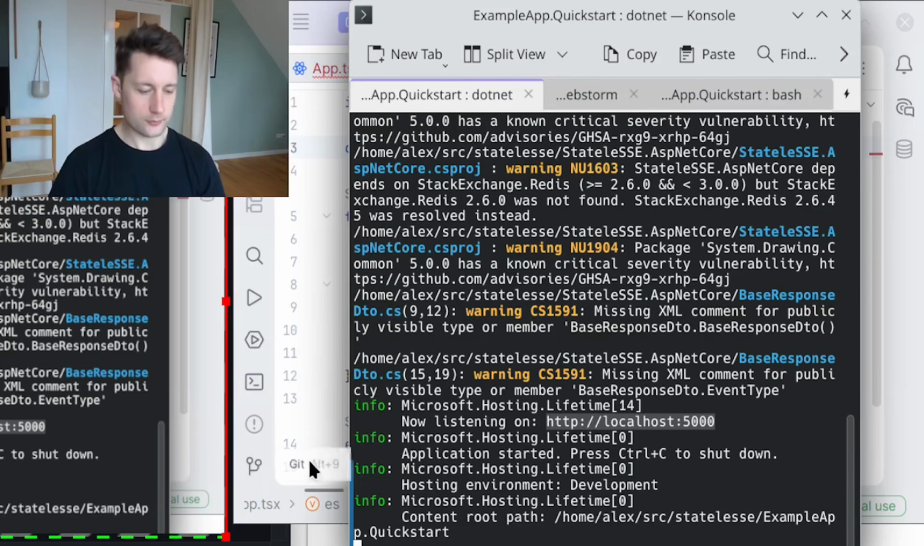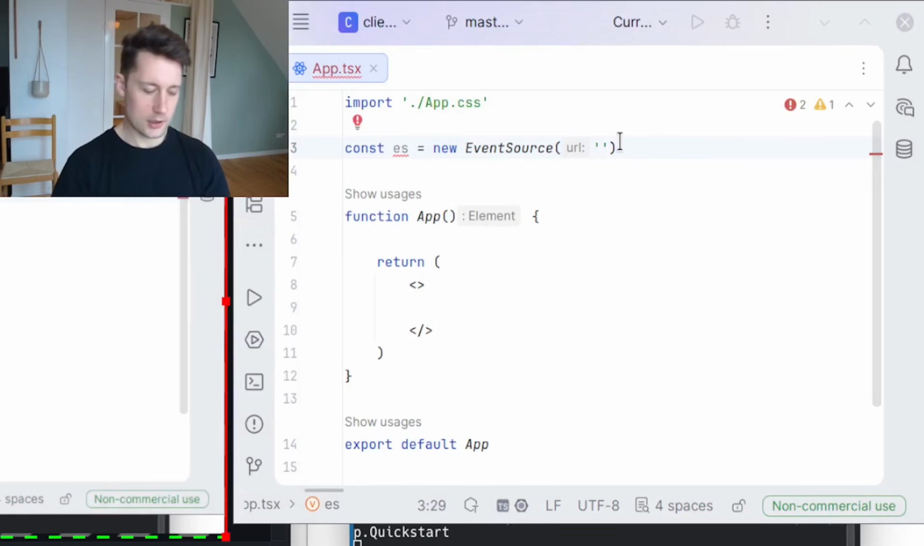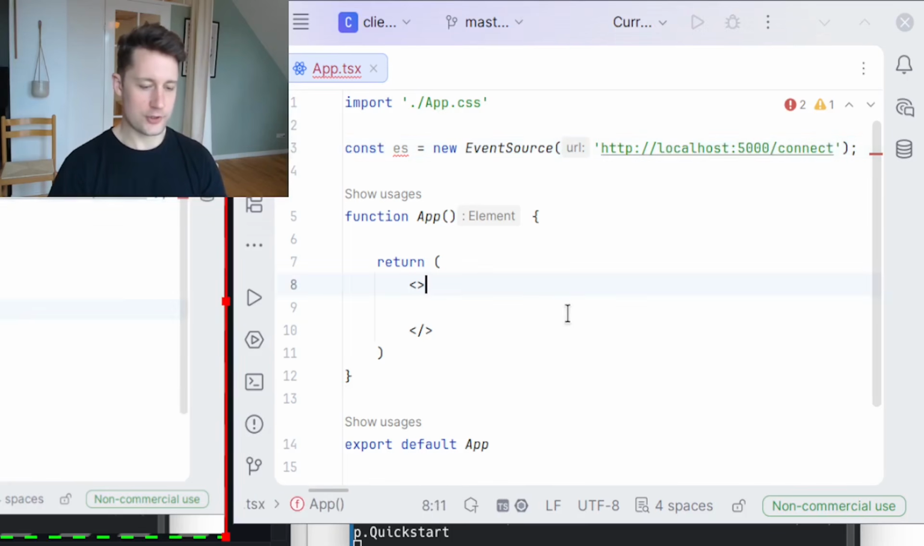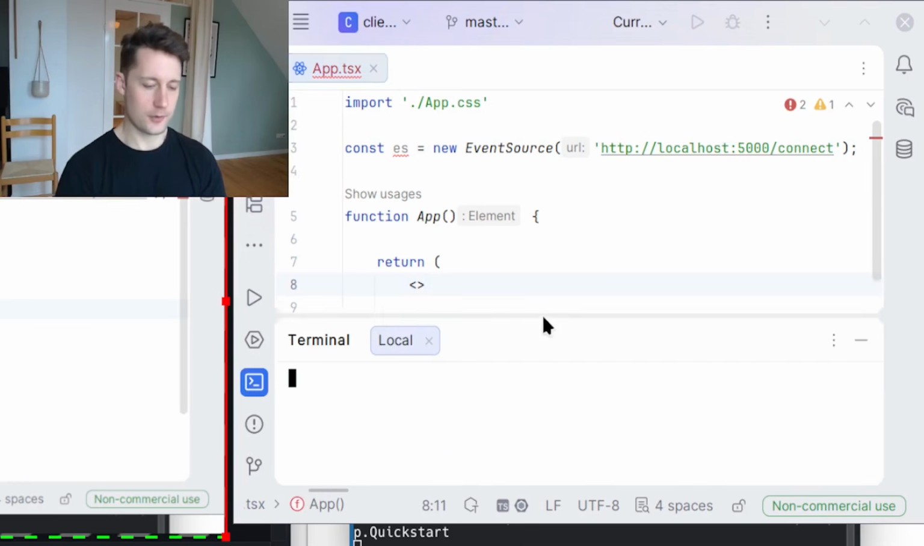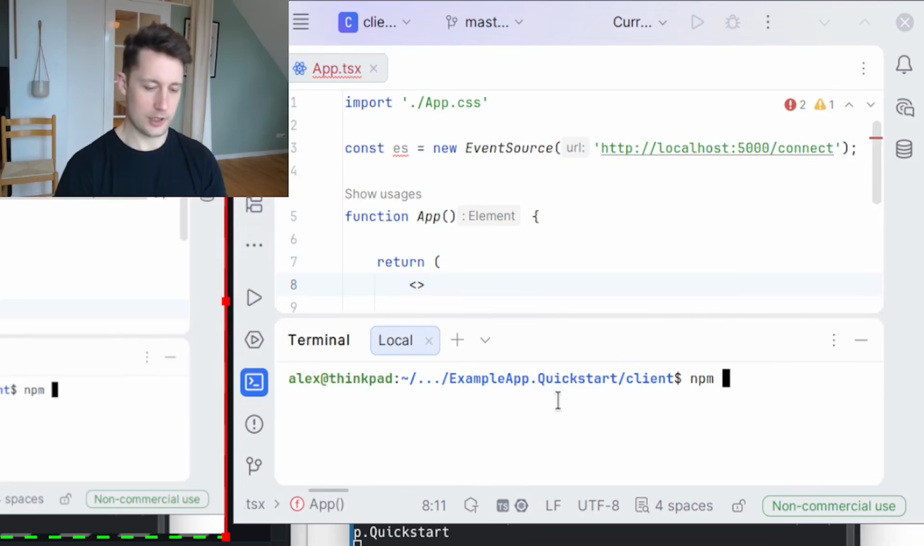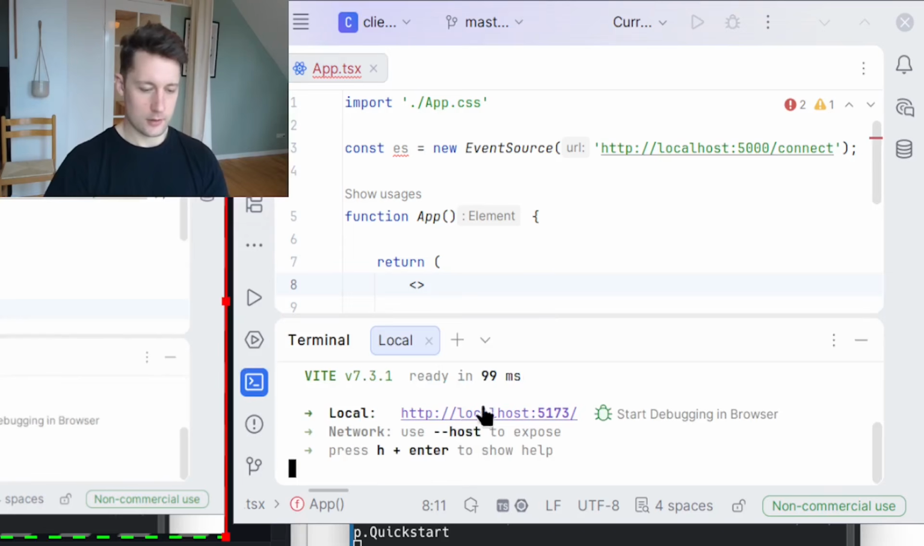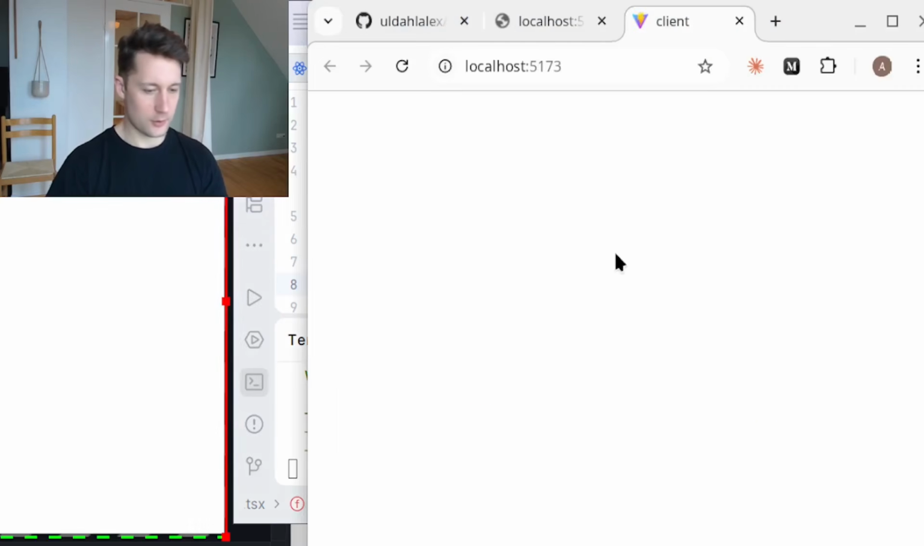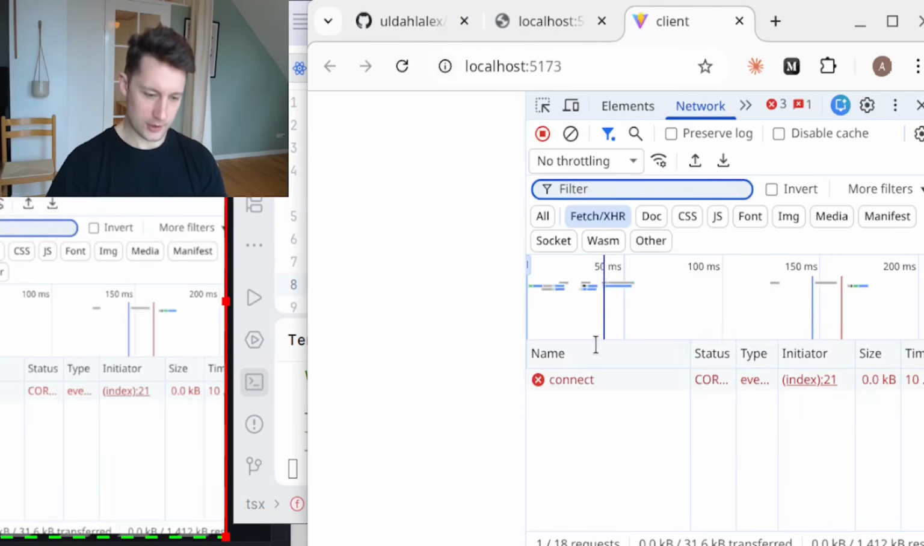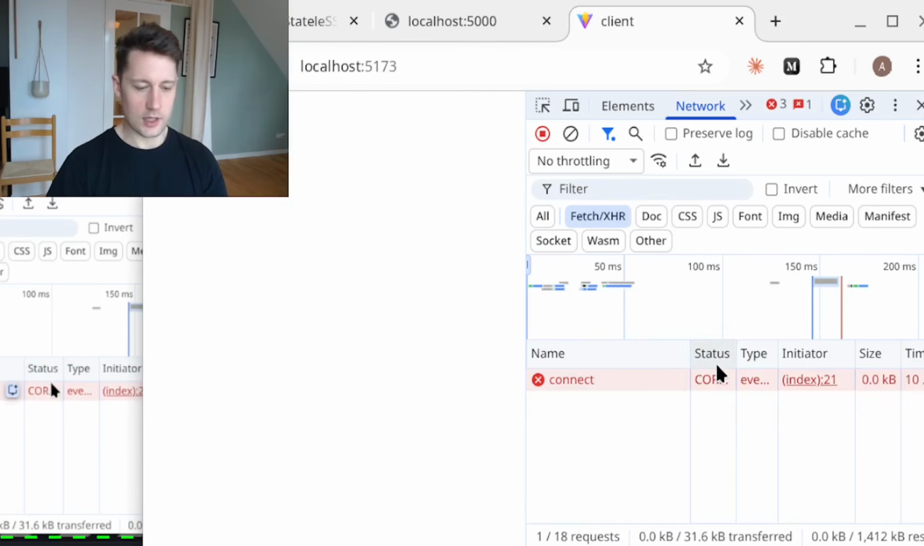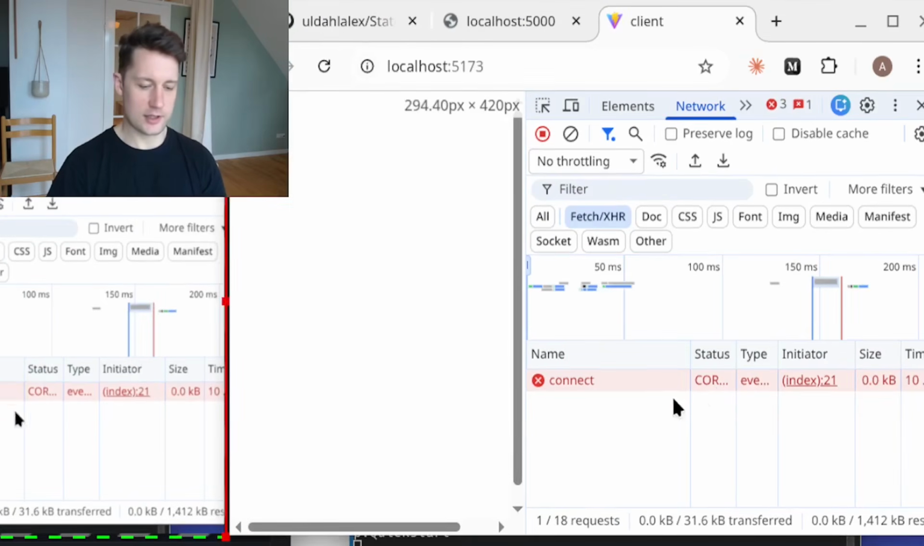So going in here, http://localhost:5000/connect, and that's actually it. So if we just open up this application now, let's run it with npm run dev, and then open it up here in the browser, check the network tab, and right here we can see that it actually gives us a CORS error. So that's because we need to configure cross-origin resource sharing.